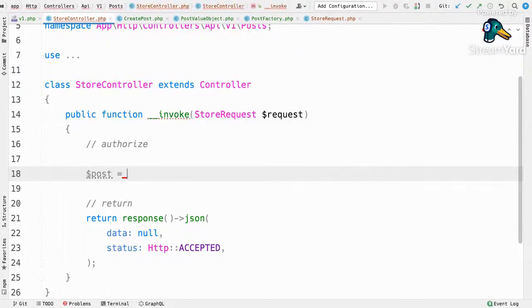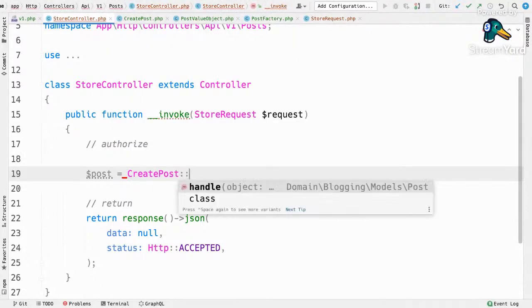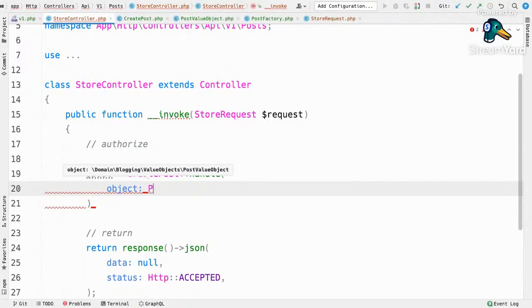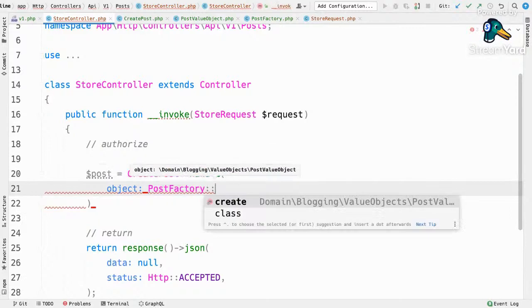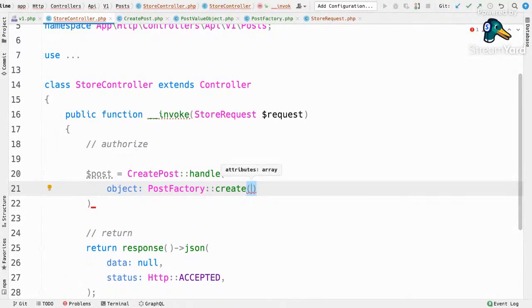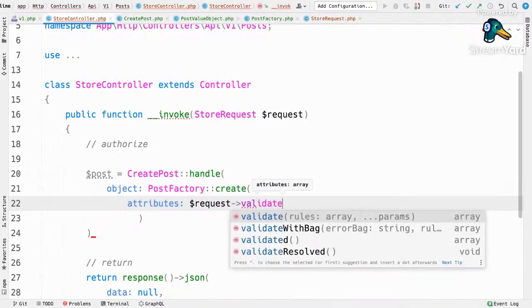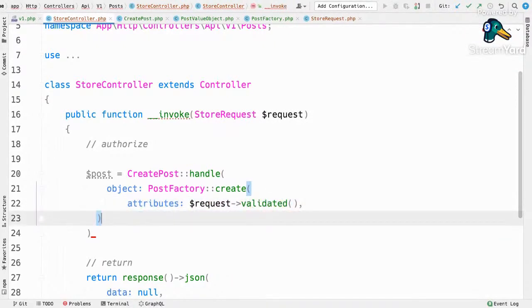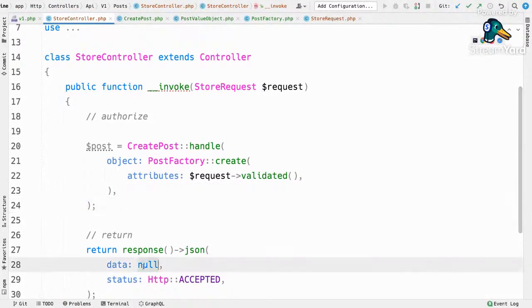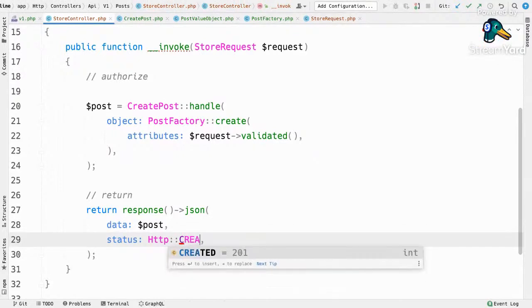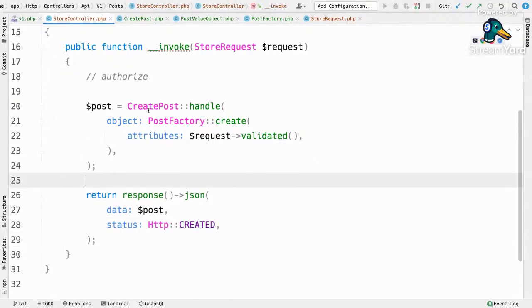here's level 1. Post is create post, handle. This is going to accept an object, and the object it's going to accept is going to be the post factory create, and that is going to accept attributes, and that will be the request validated. Which means I can now accept a post within there, created, done. That is how I do it.